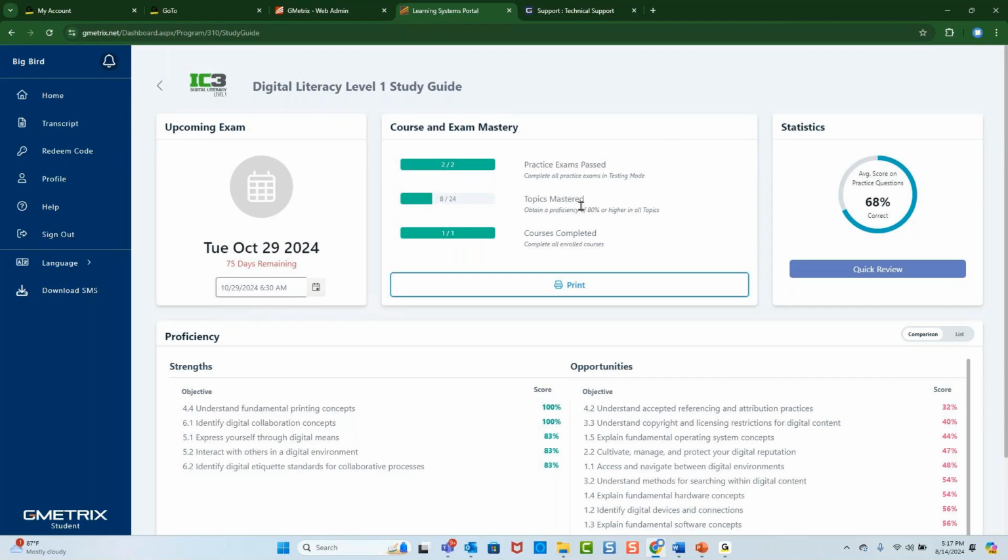And one thing I want you to note here is proficiency is 80% on topics. Passing score on the exams is 70%, but proficiency is 80% for the GMetrix exams. We do want to give our students that cushion there. What I also want you to note here is that when it's talking practice exams passed, it's speaking of those exams in testing mode. If you have a course, it will also tell you the courses that are completed.